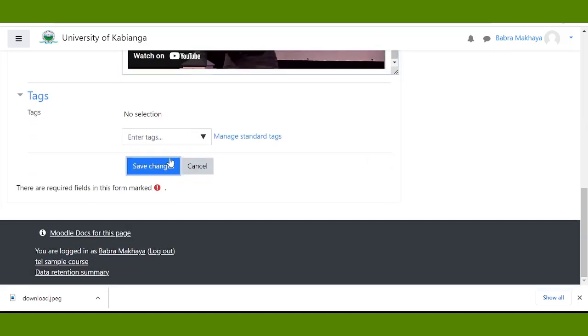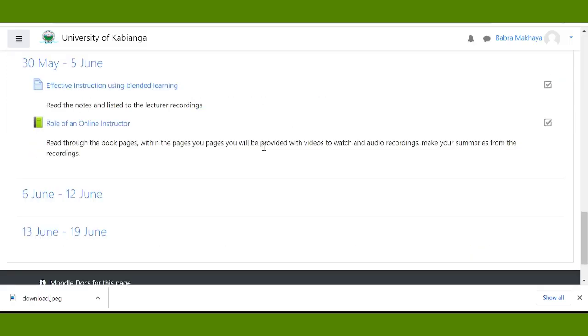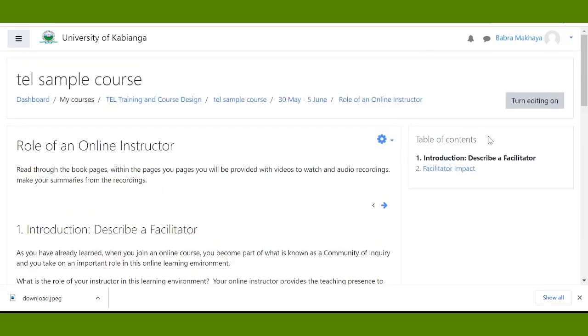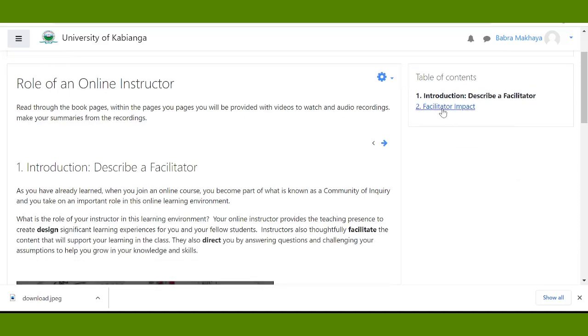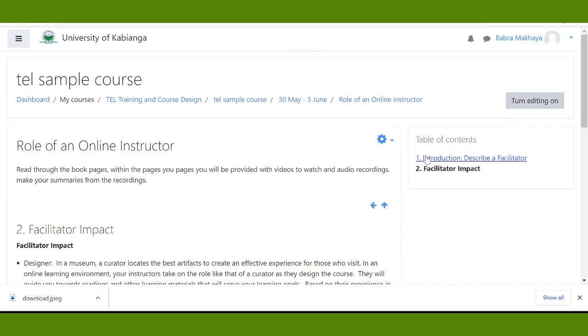So I've actually created a book, and the book has 2 pages or 2 chapters. I can go back to my course. I can turn editing off. Then I can go back to my course so that I can see how my course is building up. You see, I've added a page and I've added a book, and my book has 2 chapters. So the students can read chapter 1, Introduction to a Facilitator, then the second chapter on Impact of a Facilitator. So that is how you add a book resource.